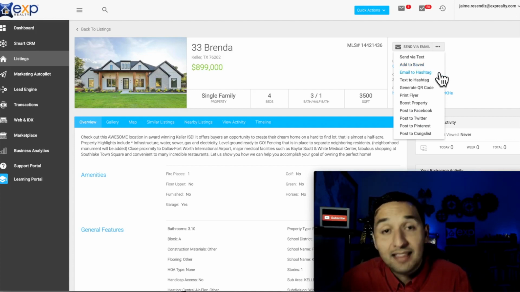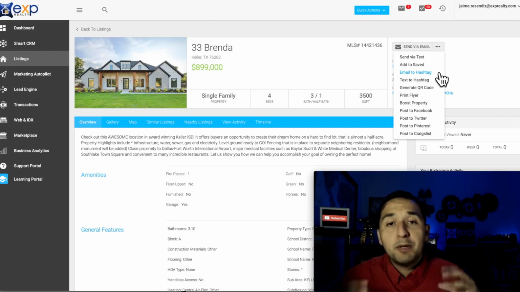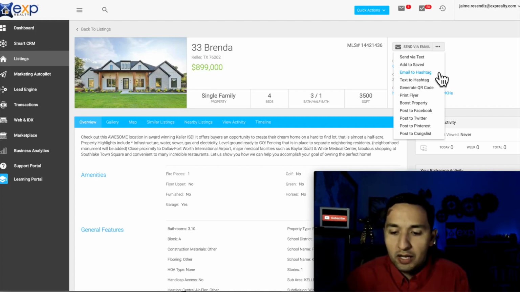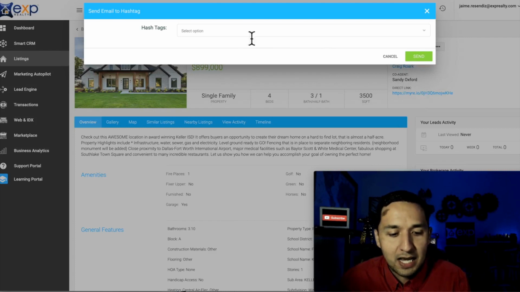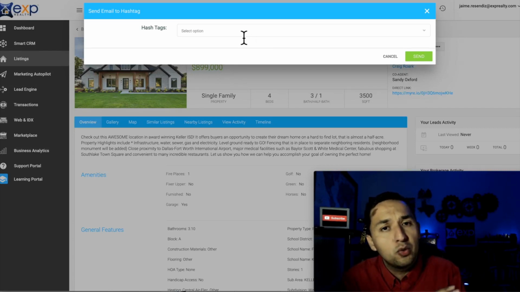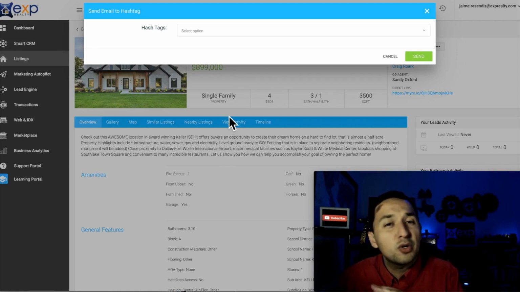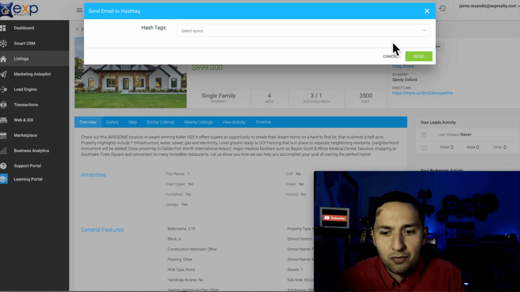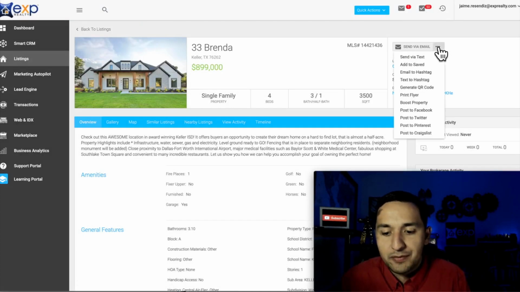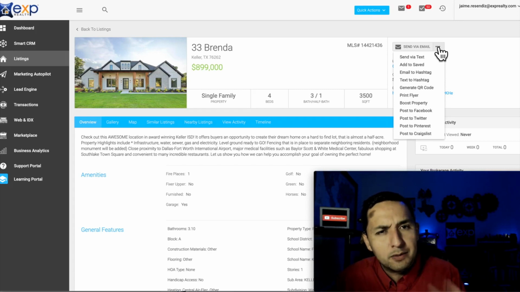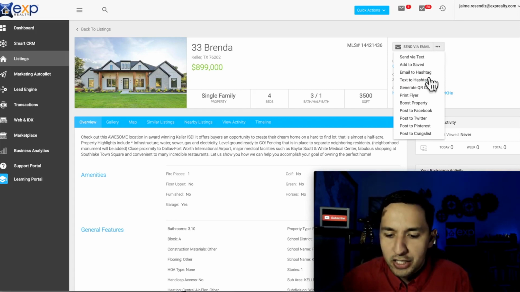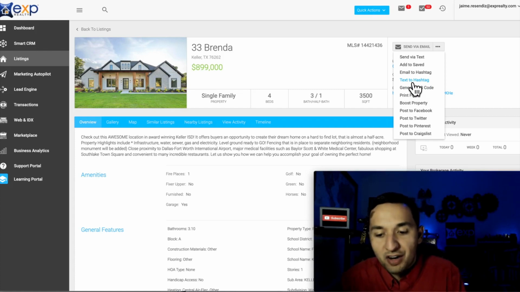Email to a hashtag, that will keep your leads engaged. So if you go to email to a hashtag, you can select hashtags, whether you label your leads as home buyers or home sellers, whatever the case may be. You can email this to your entire database without having to craft an email. It is that powerful. So that in and of itself is going to keep your leads engaged, but it's not necessarily the lead generator. If you go to text to a hashtag, very much the same thing.